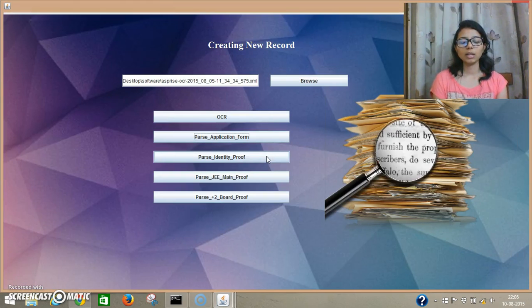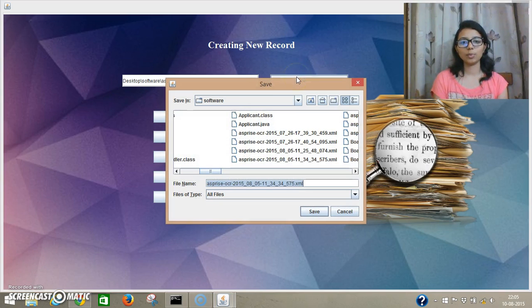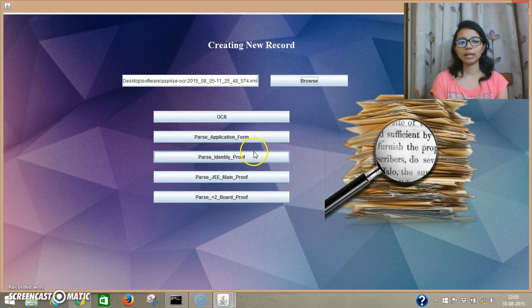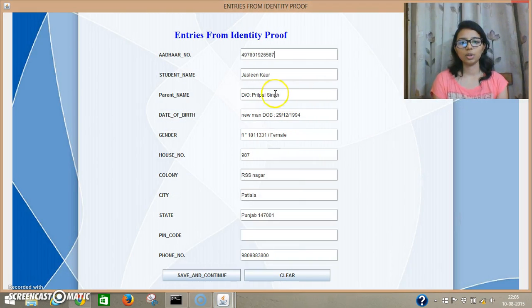Click on OK. This will bring you back to the main window, which means that you need to still parse the rest of the proofs. Now I need to parse, say, identity proof. I will browse my XML file and click on Parse Identity Proof. Now here also you can change certain fields and verify the data.